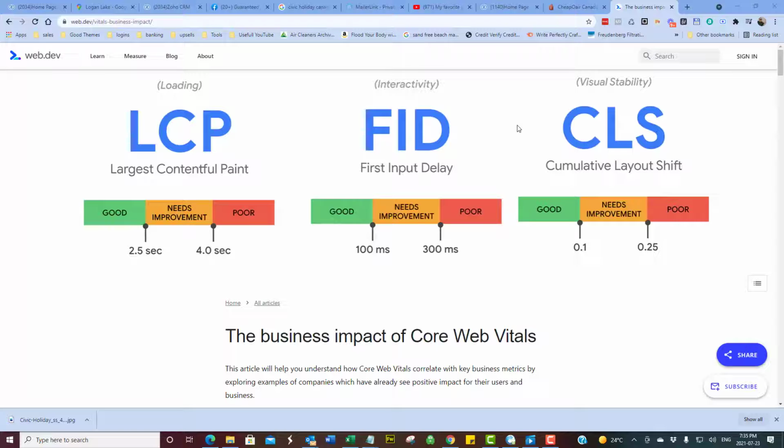Okay, if you're looking at this video, then you probably know about Core Web Vitals. I'm not going to go in to explain it. If you don't know about Core Web Vitals, I encourage you to look it up. So in a nutshell, Google decided to reward fast websites and penalize slow ones. That's in a nutshell. So let's see what we can do about that.